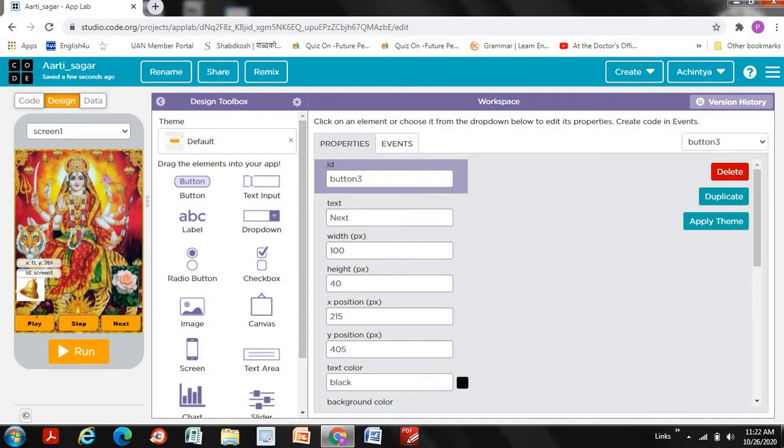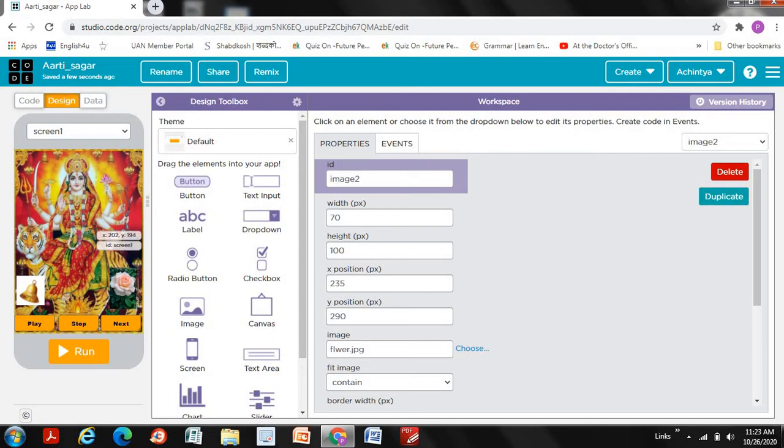When somebody click on the bell image, it will play the bell ringing sound, and when somebody click on the flowers image, it will display the flowers, and when somebody click on the play button, it will play the Aarti, and when somebody click on the next button, it will take them to the next screen.